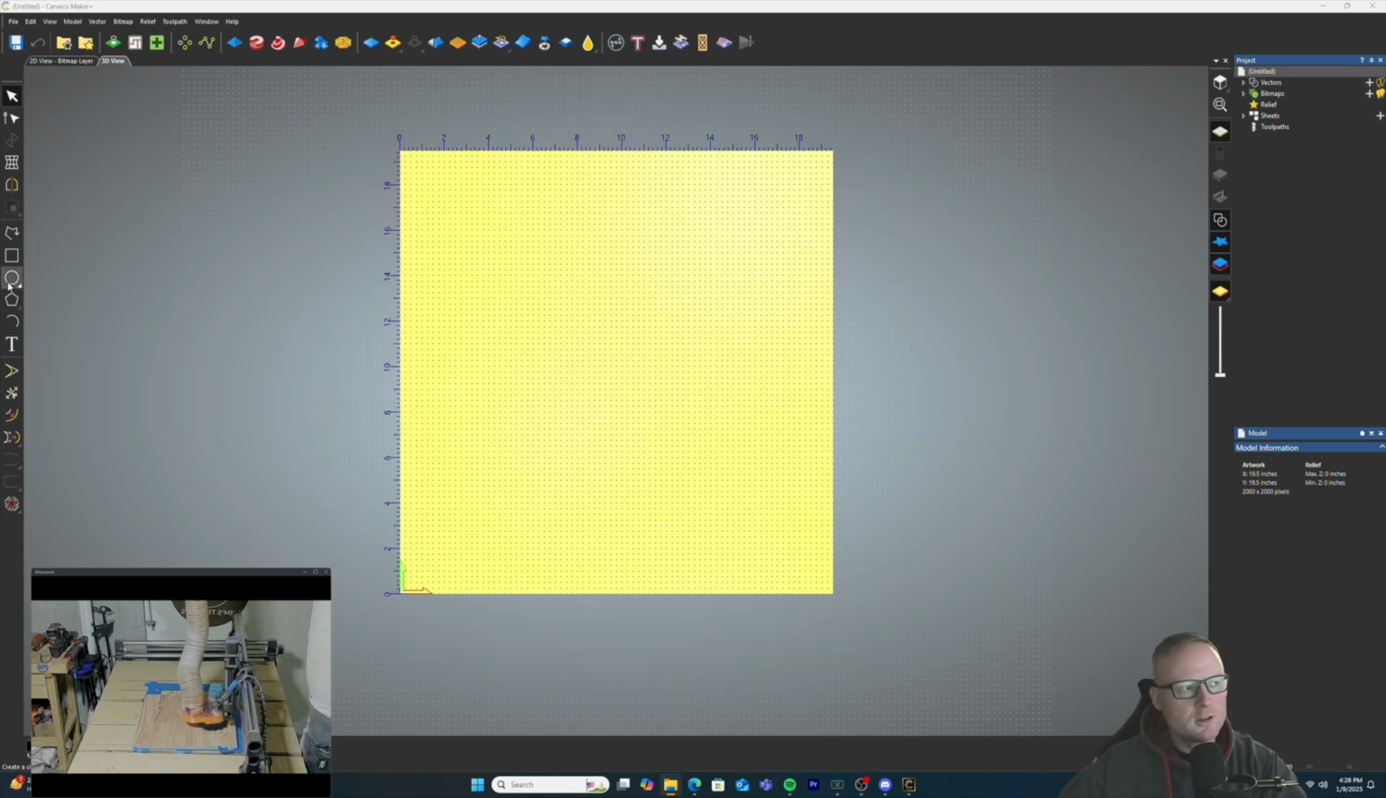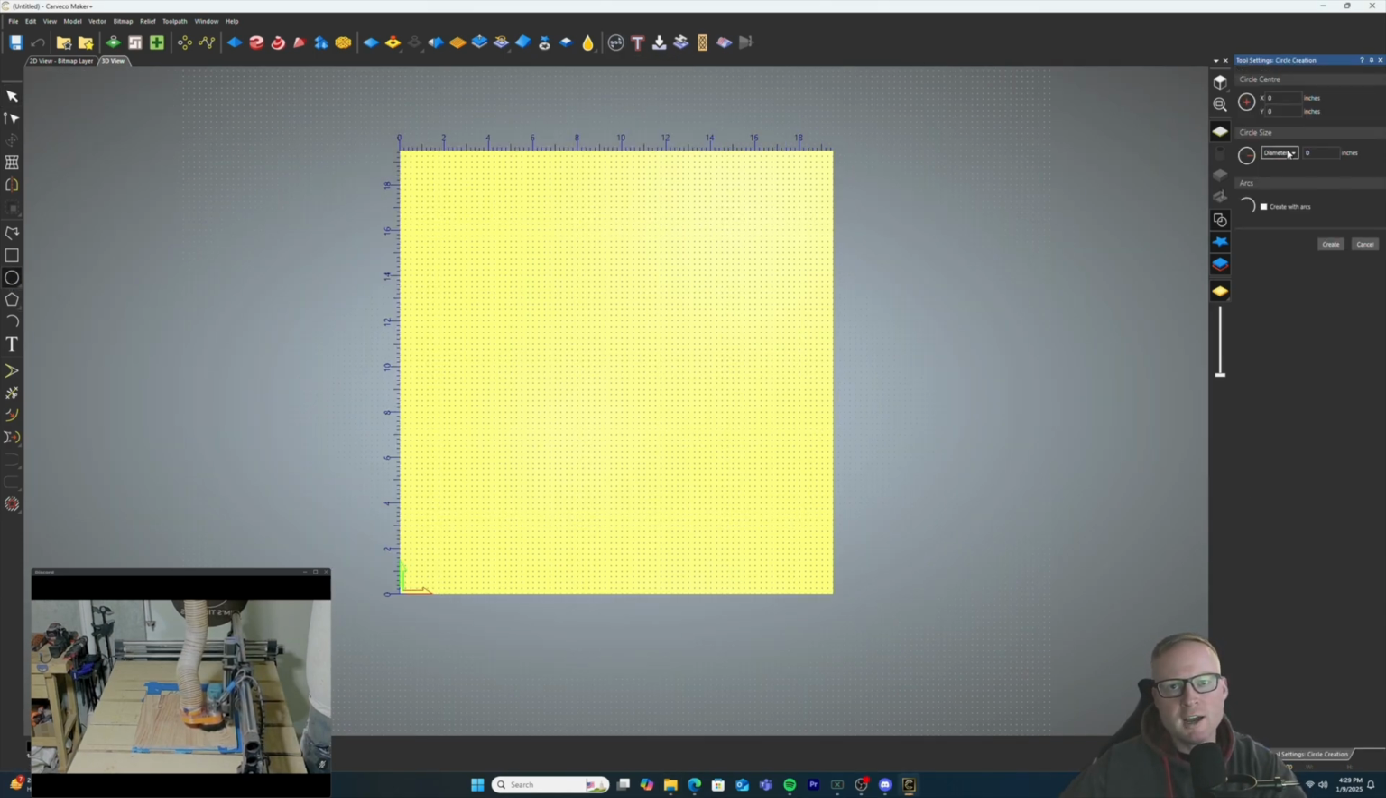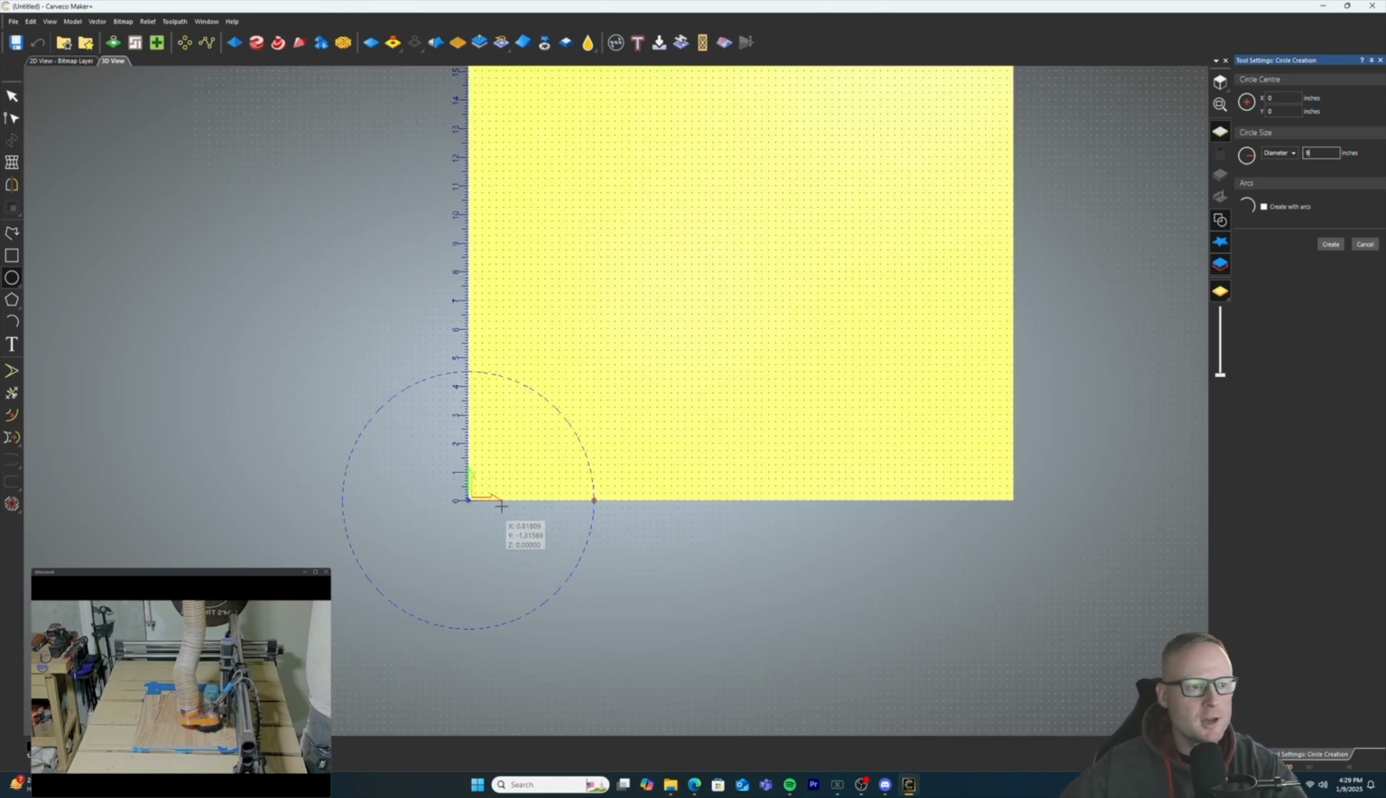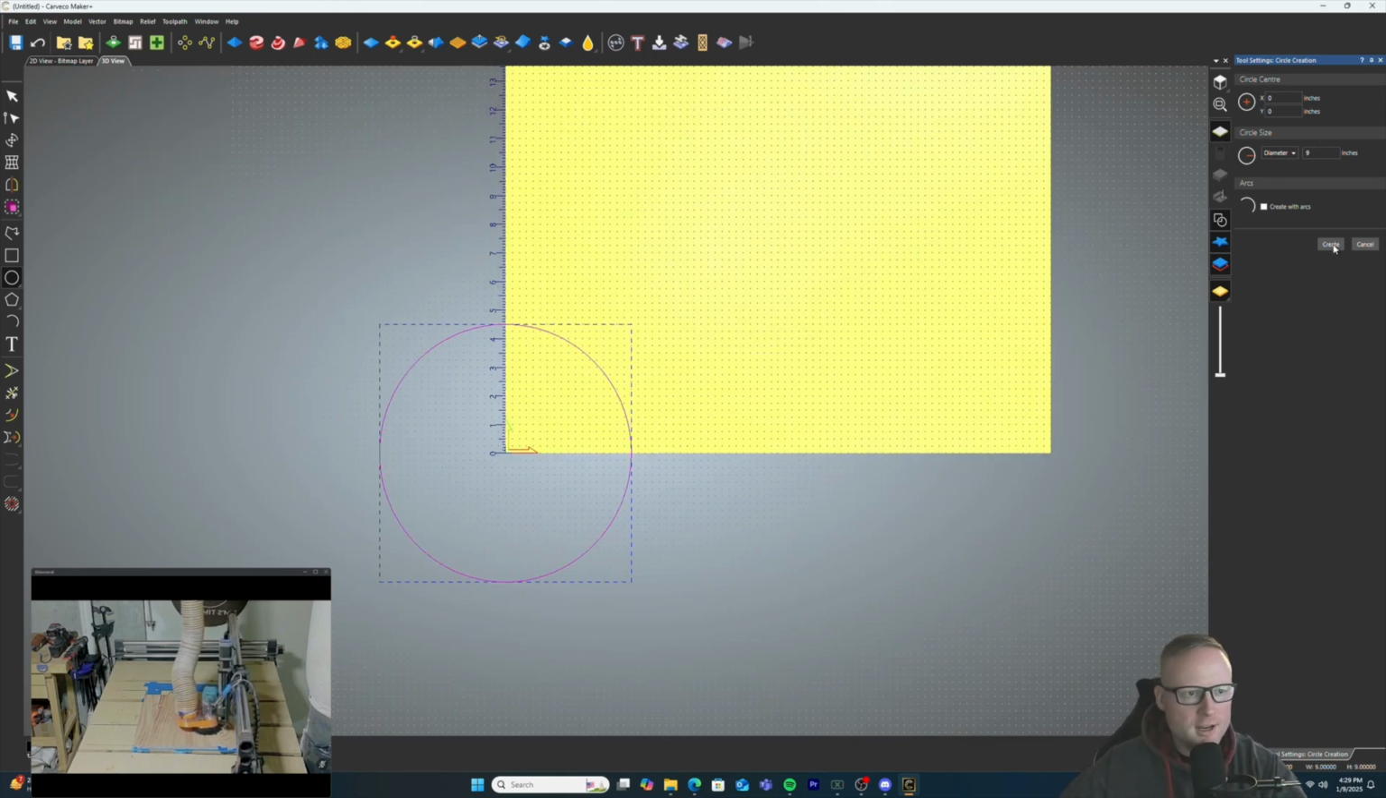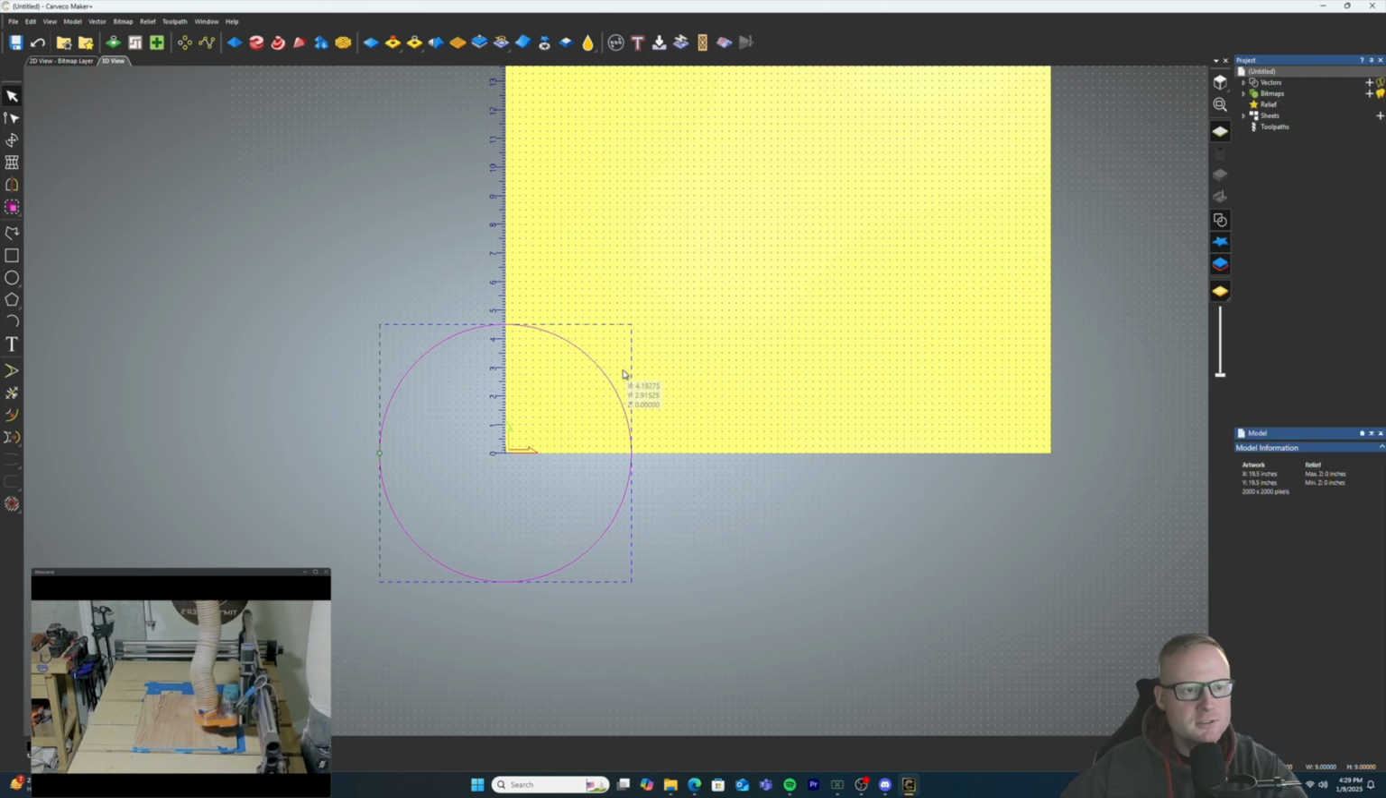So go ahead and click on Create Circle. We're going to go over here to Diameter. I'm going to make a 9-inch circle right here, and you'll see it pops up right here in the bottom left. Click on Create. I'm going to go ahead and center this.